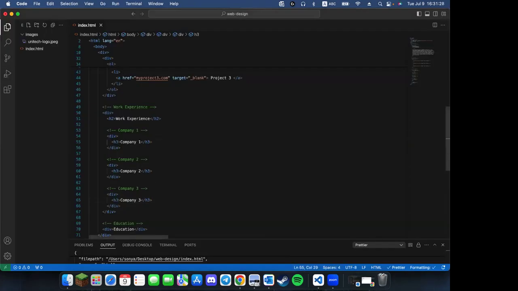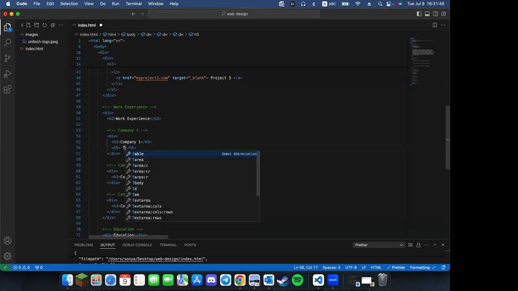So for the company 1, we are using the H3 tag. So we need to go even lower to put our title and the name of the company that we are working for. So let's say we want to put H5 for the name of our title. So let's say title is going to be here, and then company is going to be next.